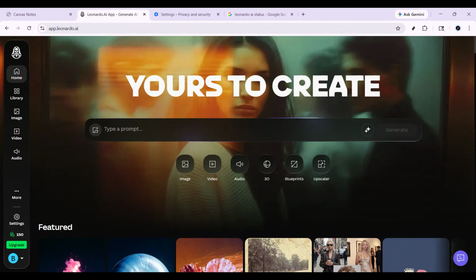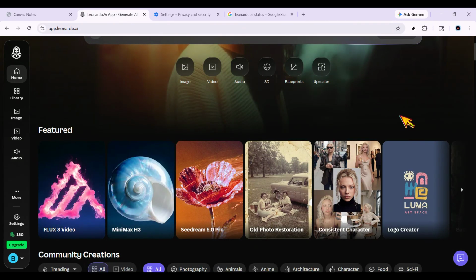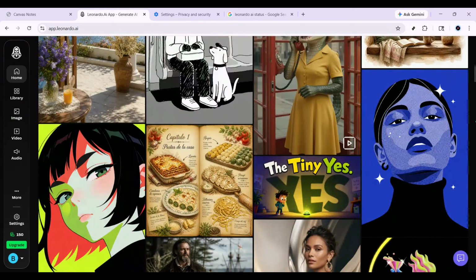In today's video, I'm going to show you how to use Remix in Leonardo AI, step by step, so you can take an existing image and quickly turn it into something new with your own creative touch. This is a super useful feature if you want to change the style, adjust the details, or build on an image you already like without starting from scratch.